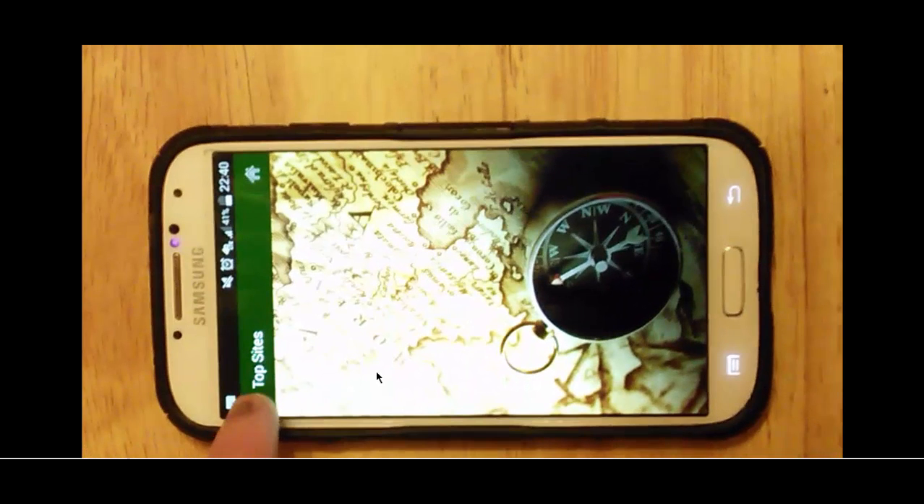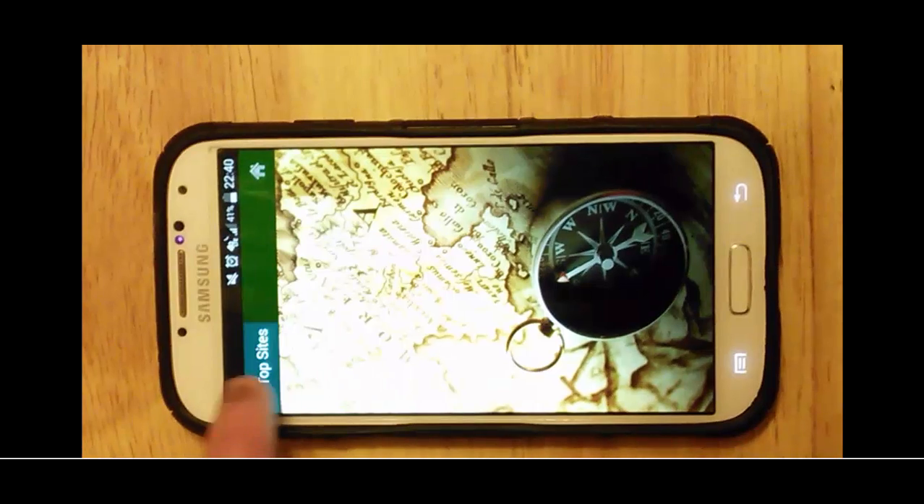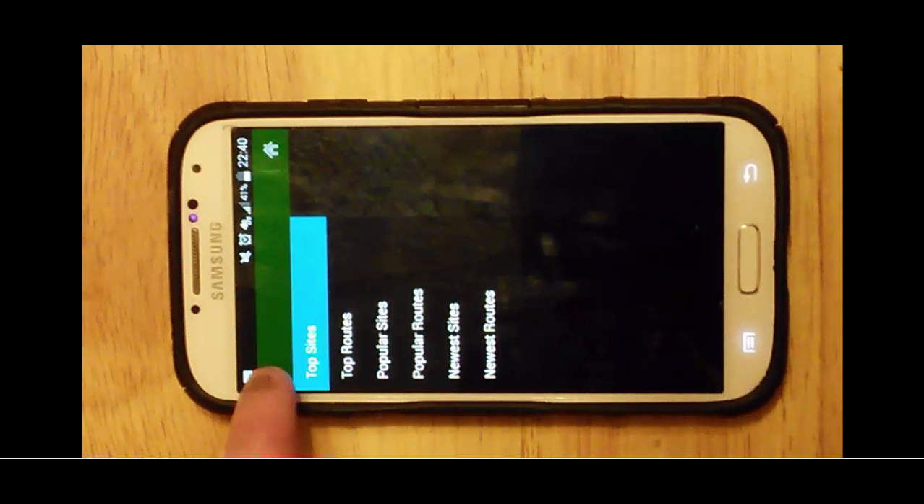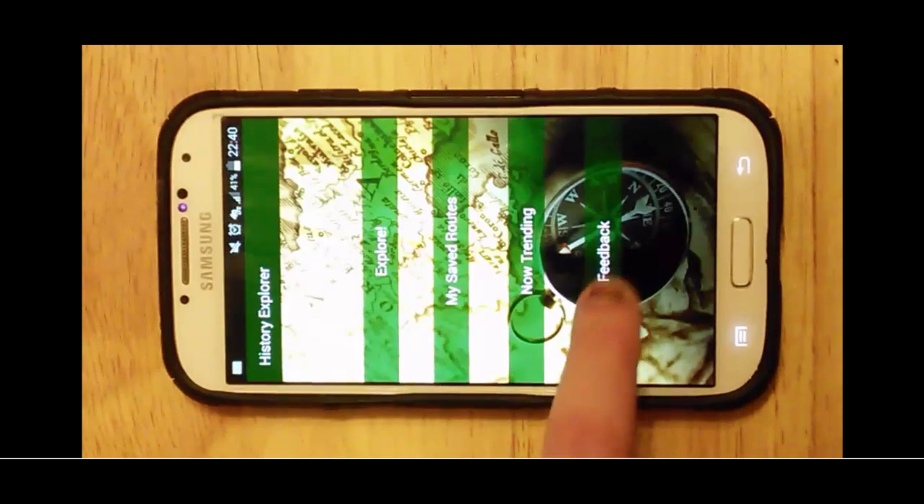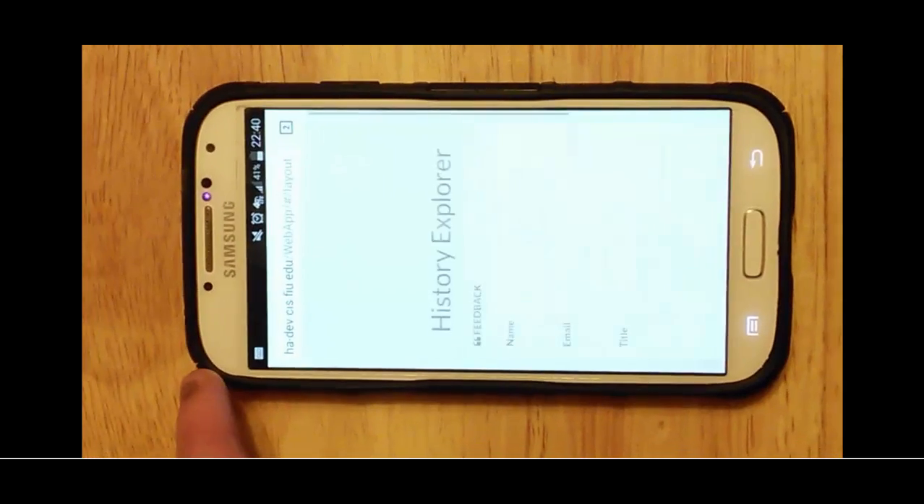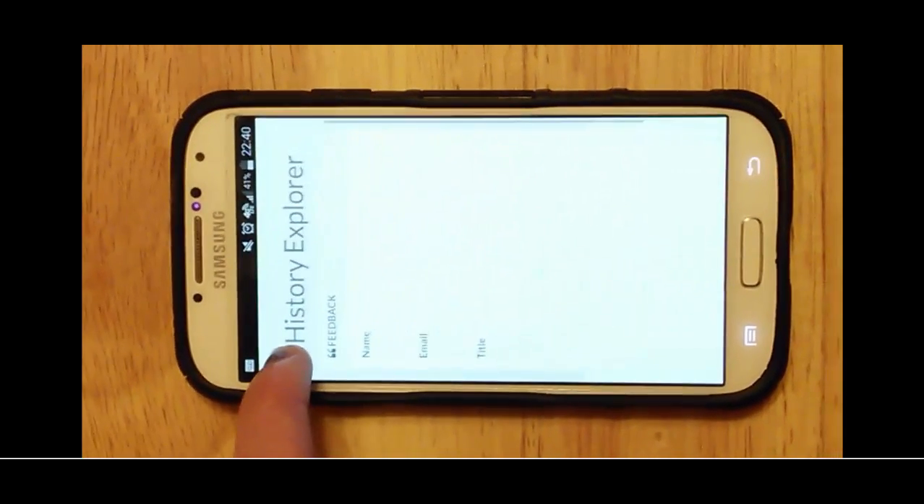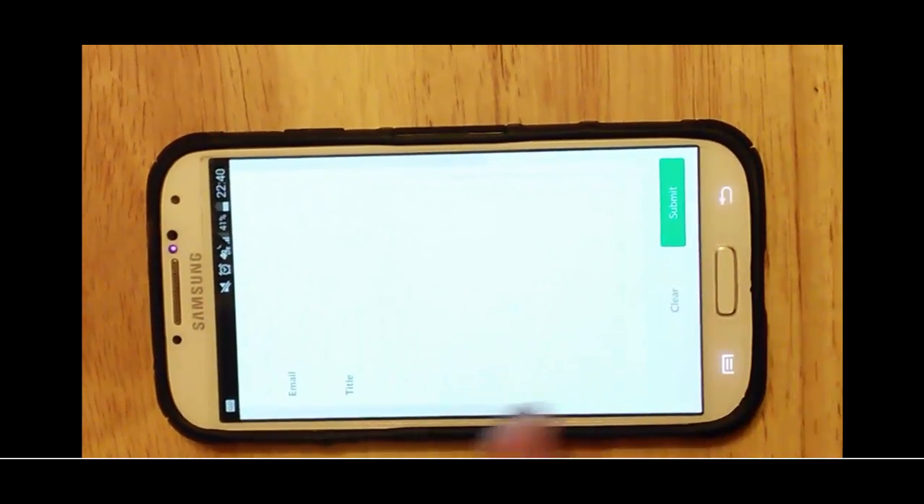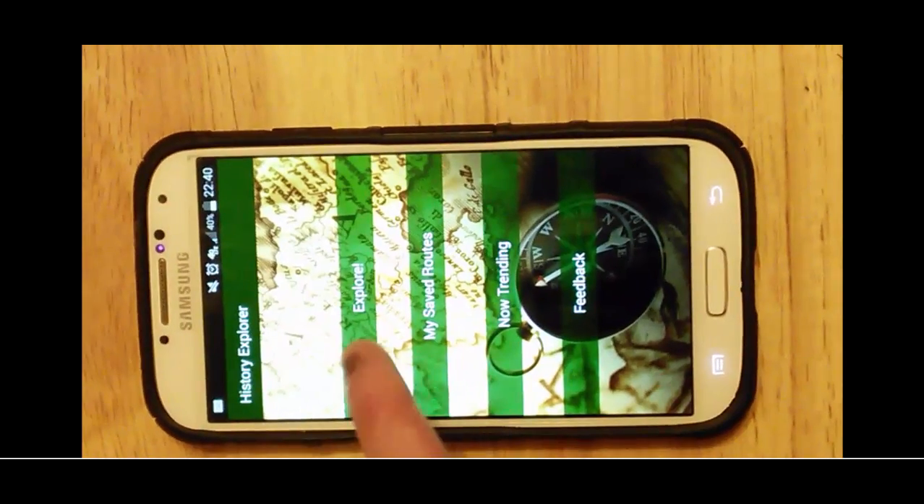This has the same idea as the saved sites, except that with the drawer menu, we will have top sites, top routes, popular routes, newest sites, newest routes, and same thing as before, it would either name them or give the specific place name. Then the feedback page will take you to the web app, where the user would be able to submit feedback, their name, their email, a subject title, a brief description, and be able to click the submit or cancel button. To go back to the app, we press that, and now we're going to explore the map.